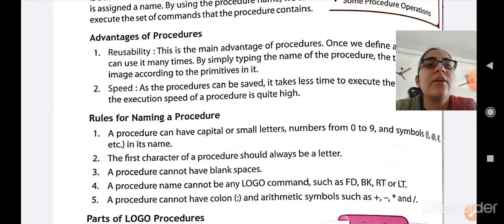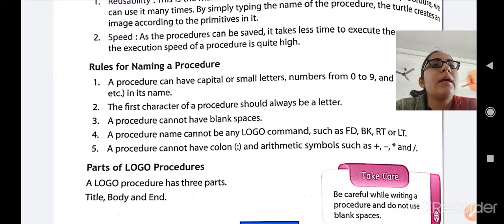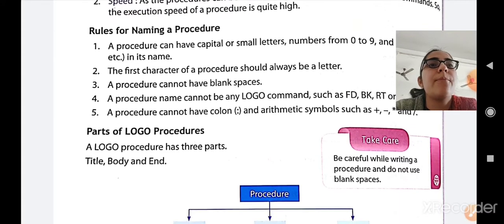Then a procedure cannot have blank spaces. It cannot have spaces between the two given words. A procedure name cannot be any Logo command. For example, you cannot give a command like FD, BK, RT or LT as the name of the procedure. Last rule, a procedure cannot have a colon or arithmetic symbols such as plus, minus, multiplication and division. Okay, so these are the rules for naming a procedure.